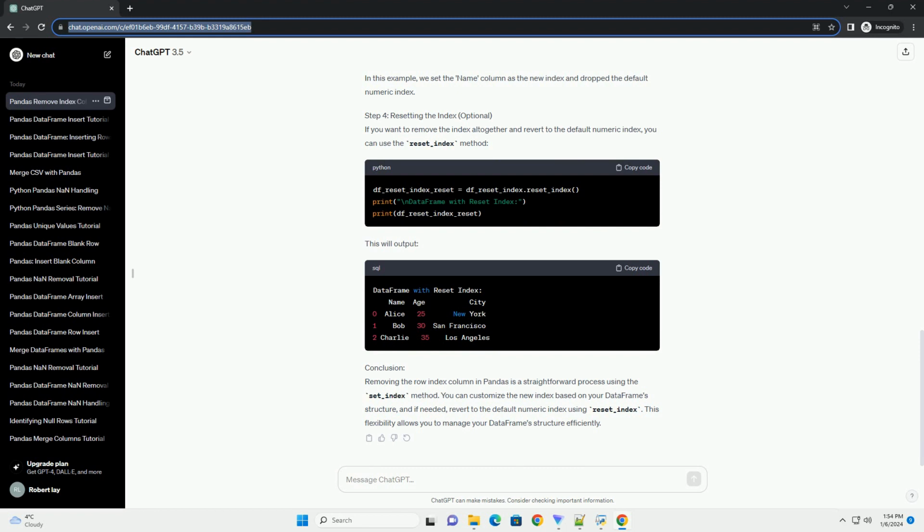Importing the Pandas library. Before we start, make sure you have Pandas installed. If not, install it using. Now, let's import Pandas in your Python script or Jupyter Notebook.